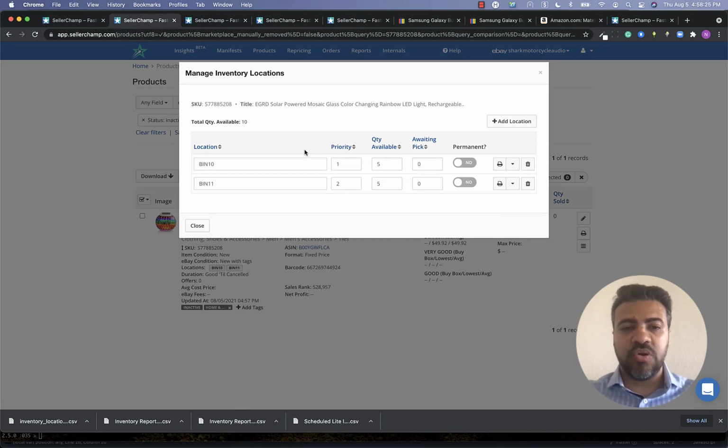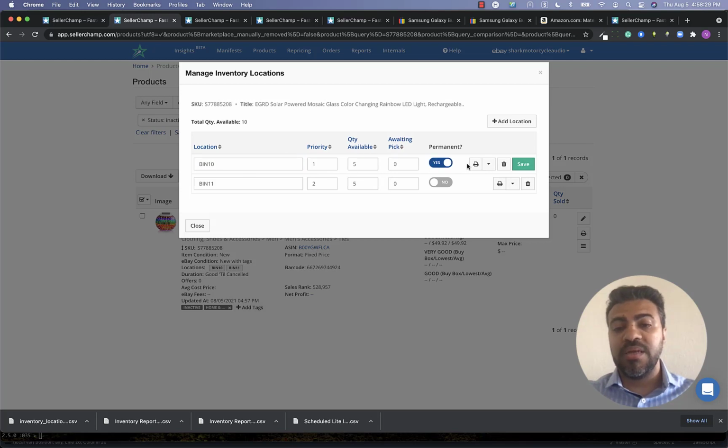You can also change the location if you need to. You can make a location permanent. What that does is, if the location is not permanent and the quantity reaches 0, SellerChamp will then delete that location from the product because it's not in that location anymore. So there's no reason to keep it around.